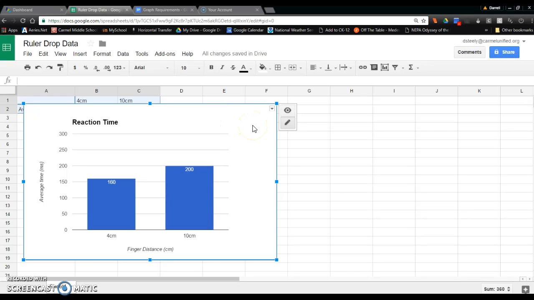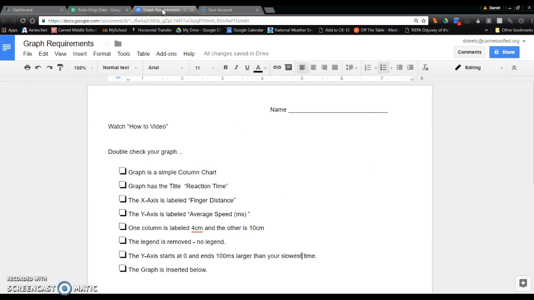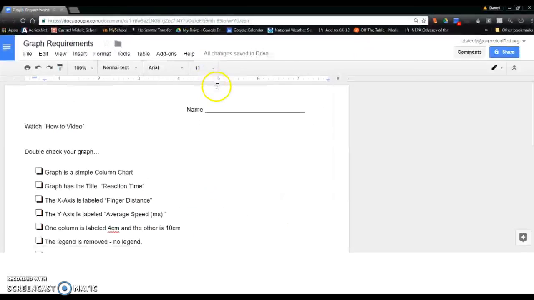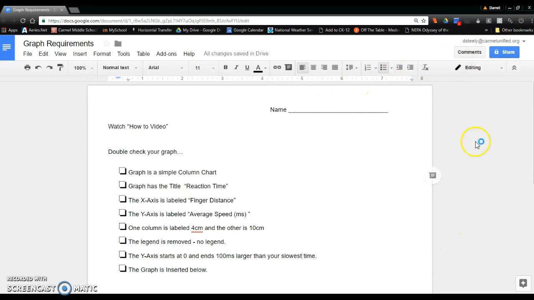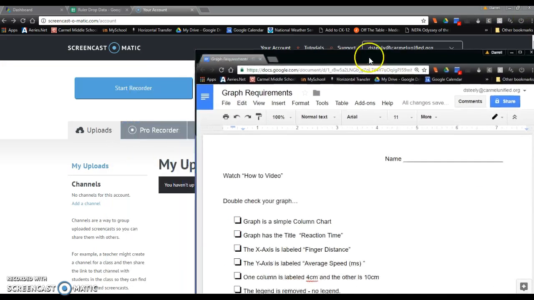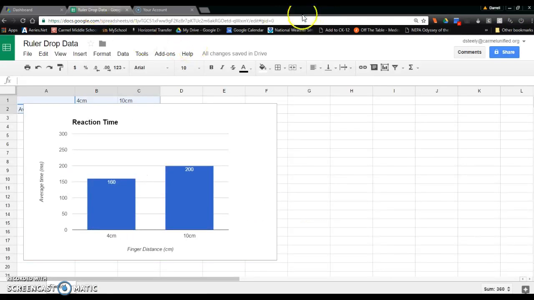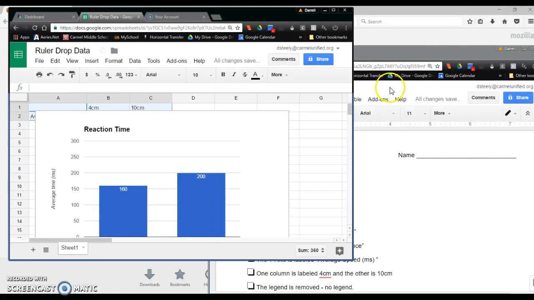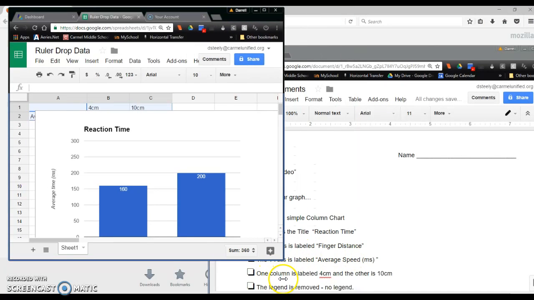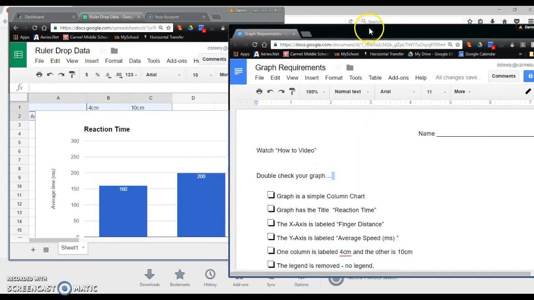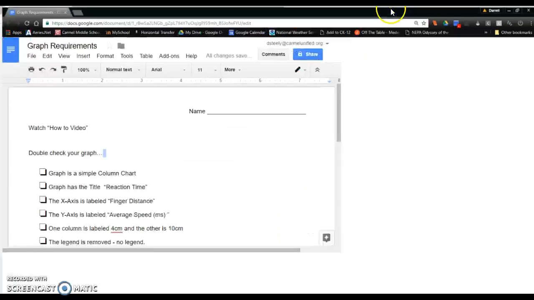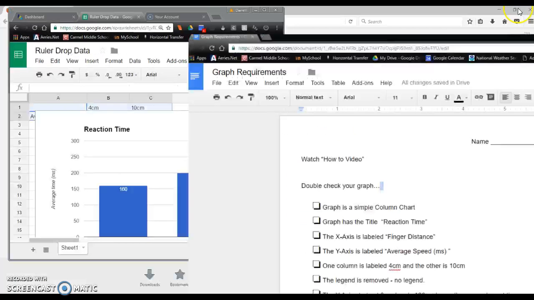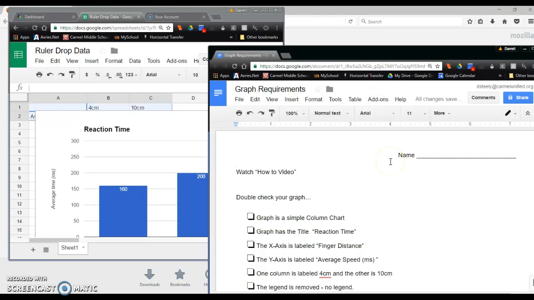Let's go to our requirements over here. So if I open up this, and if I can open this in a new window and then shrink it a little bit. Let's see here. We can go through some of these things right now. Okay. So let's see what I can do here. So I have my graph right there, and then I have this. And let's go through these things. So here we go. Double check our graph.